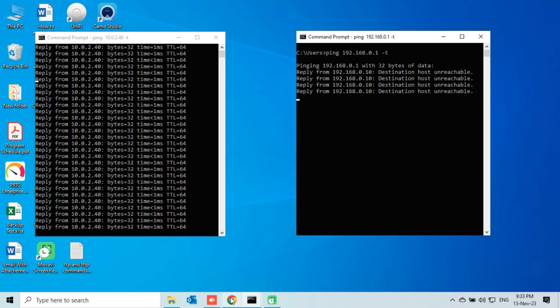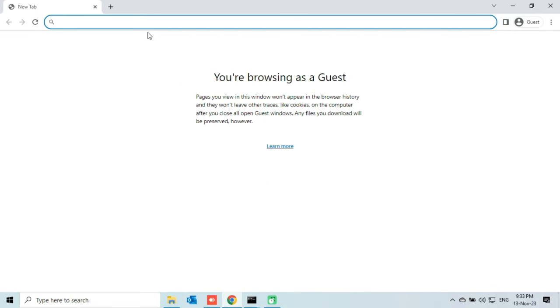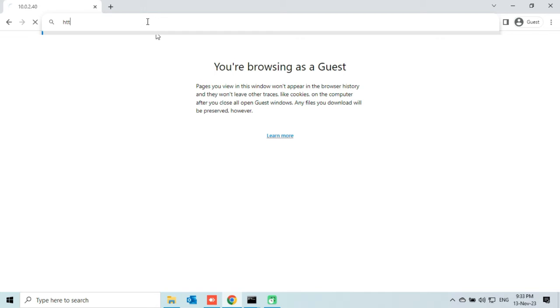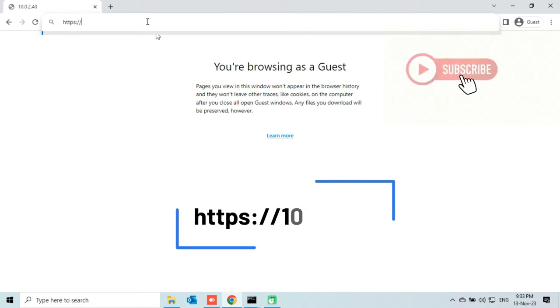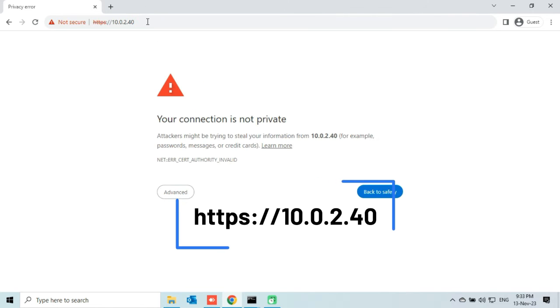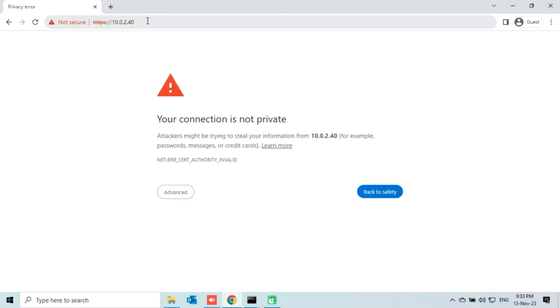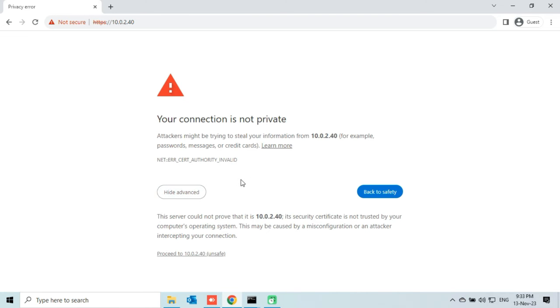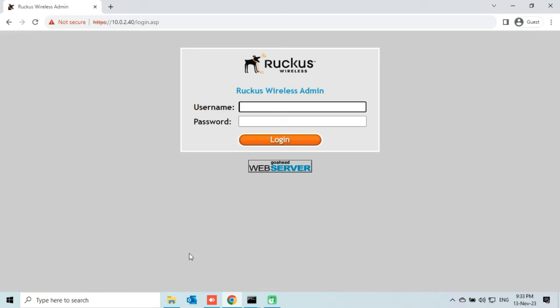Now, to show you the current configurations of the access point, I will open the Internet browser and enter the full address like https:// followed by the current IP address of the AP and then hit the Enter button. Click on the Advanced button. Now click on the link which says Proceed to, followed by the AP's IP address. The login page will appear.